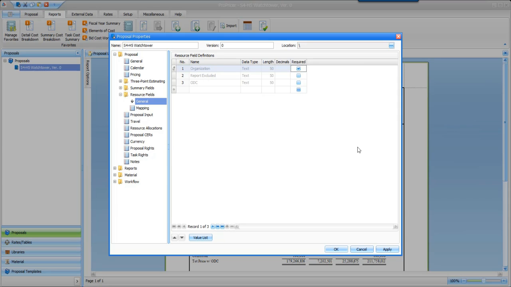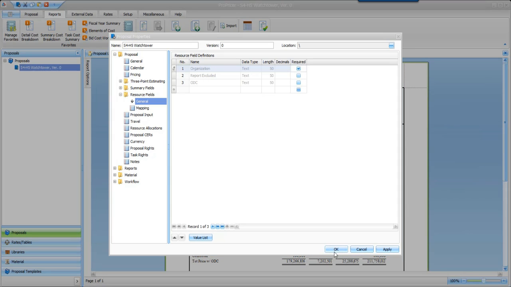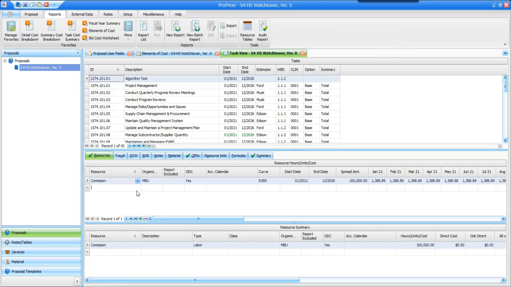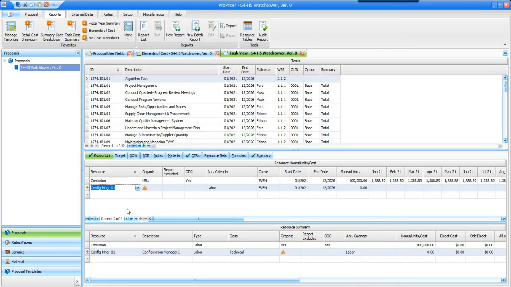Let me show you how it works. So for this organizational resource field, I'll select the required checkbox and click OK. As you can see, after I select a resource in the Resource Hours Units cost grid, under the Resource Field column, this yellow triangle icon appears. This means that I must enter a value here in order to save the new estimate.